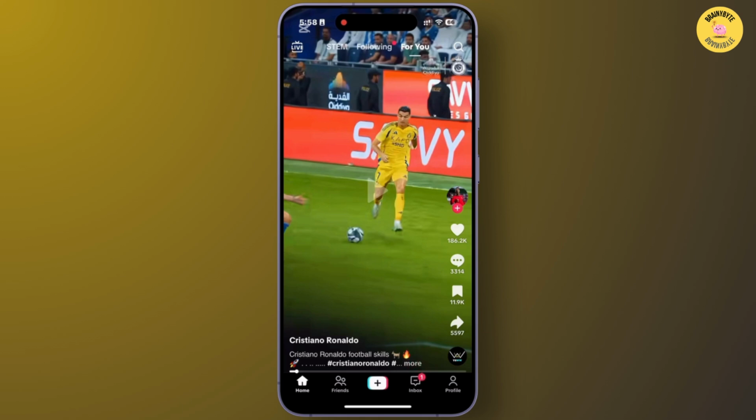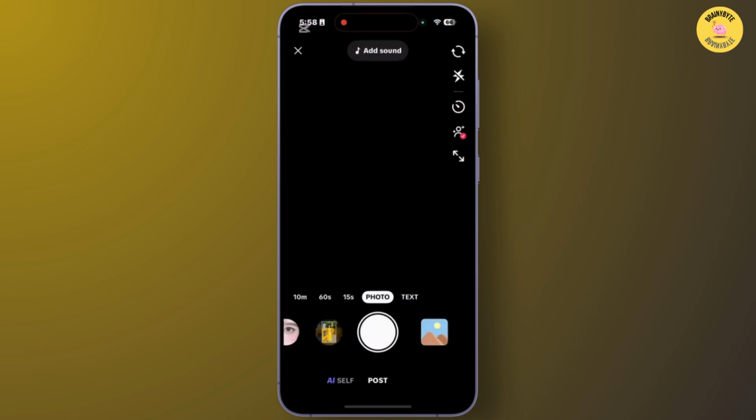From here, you'll have to just tap on the plus icon at the bottom of your screen. So simply tap on that plus icon. Alright, so from this interface, you'll have to just tap on the option gallery at the bottom right corner.